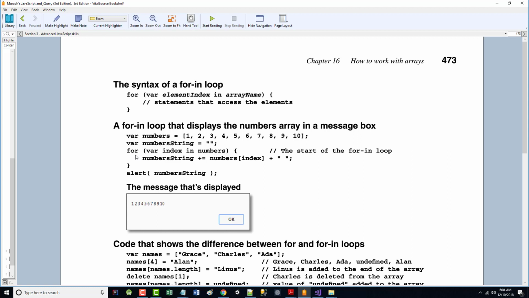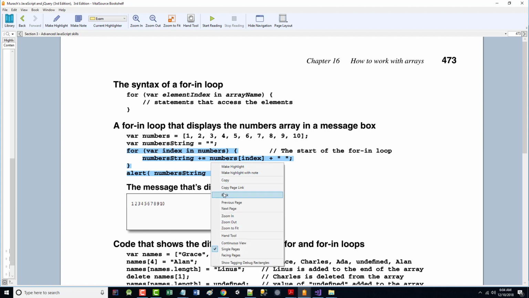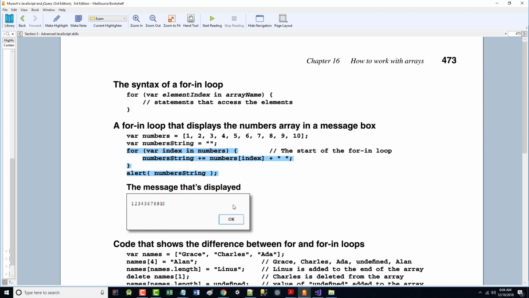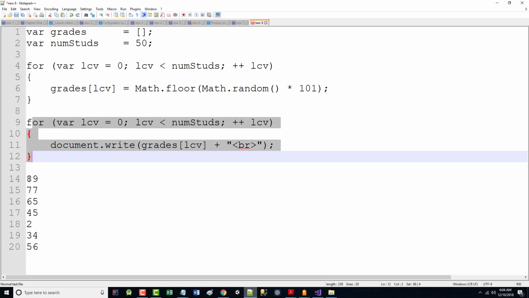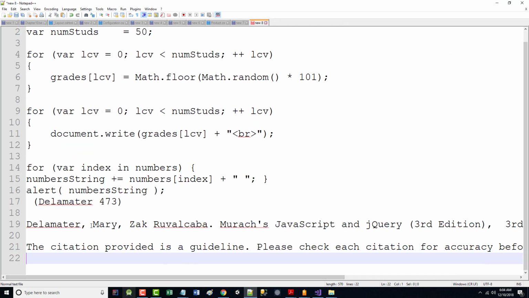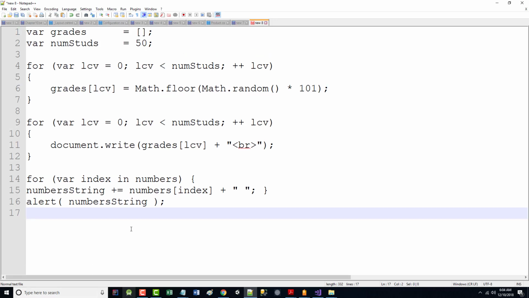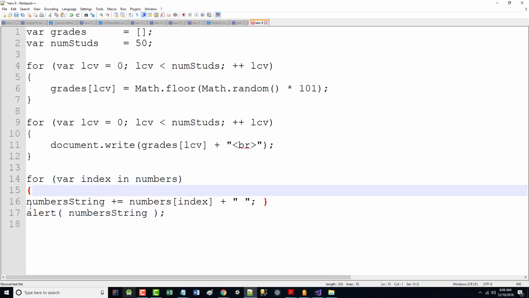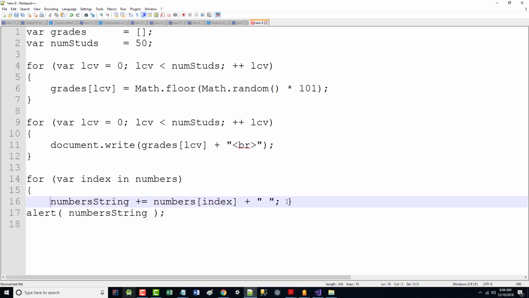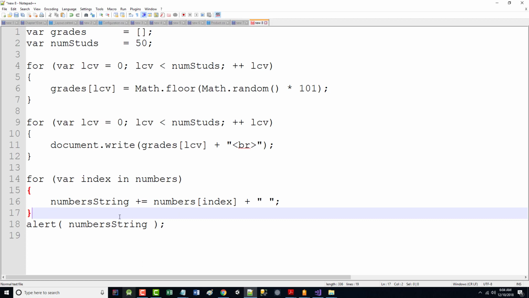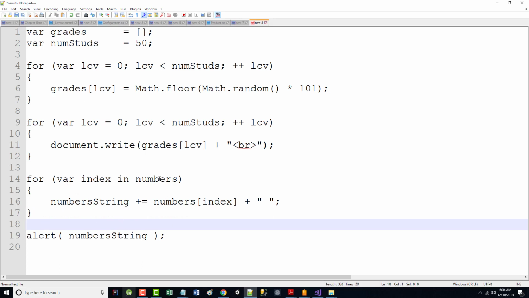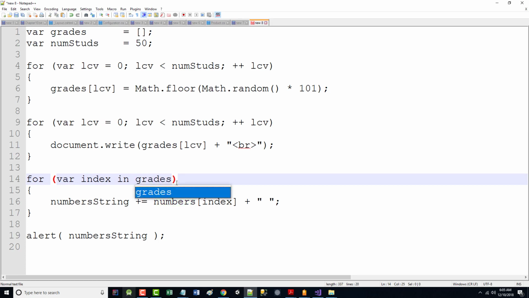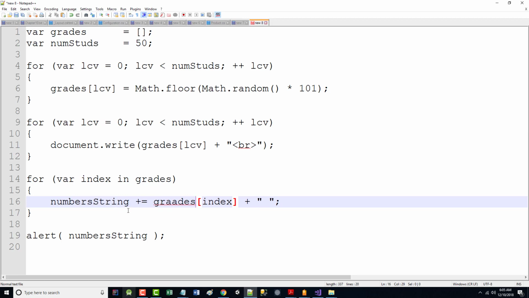All right. So we could have done something like this in our example that we had before. So is it going to let me copy this? I'm going to try. Yeah, it's good. All right. So had we said this, had var index in, going to make that grades, and we'll make this grade string instead of number string.